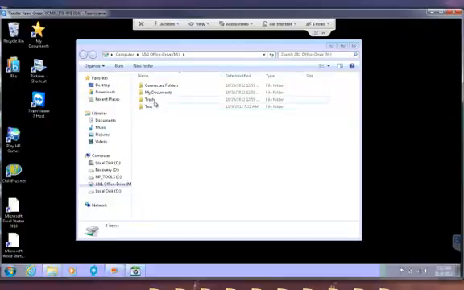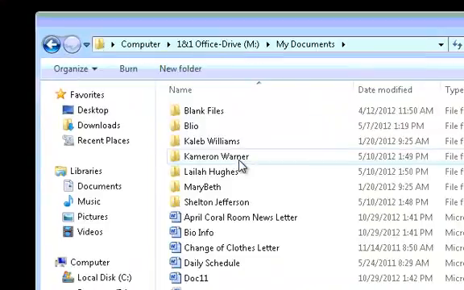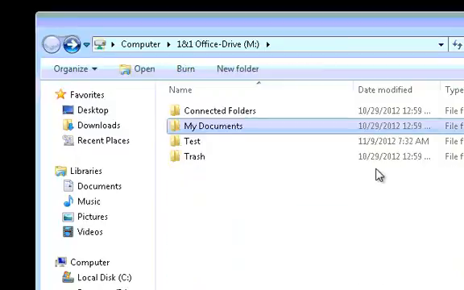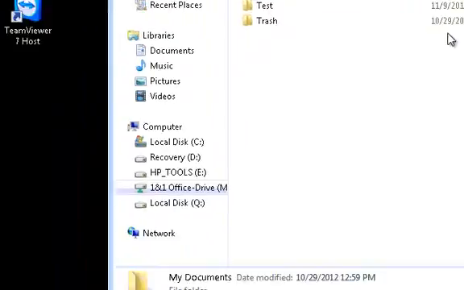You can remove files from there if you want to. You can go in and delete a file. You can move a file from one location to another. It works just like a normal drive, maybe just a tad slower in the fact that it is not on your actual computer. It resides somewhere else.